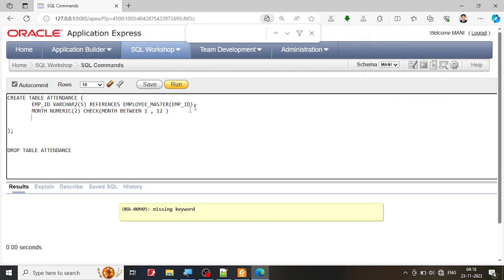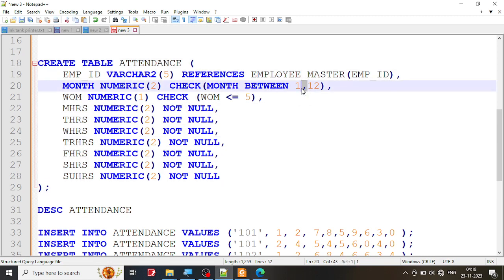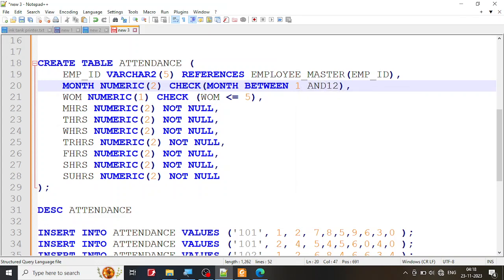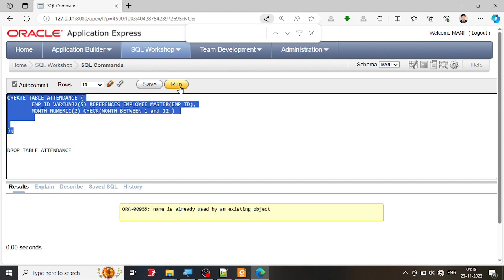So let's look at this one. I think I have to put and here. Okay, so let me use that word and. Let me fix that word here also. Between 1 and, what is this? 1 and, it's not taking, and, okay, and okay, 12. Let's see whether it is taking 1 and 12. Let me use both of them and just run it.